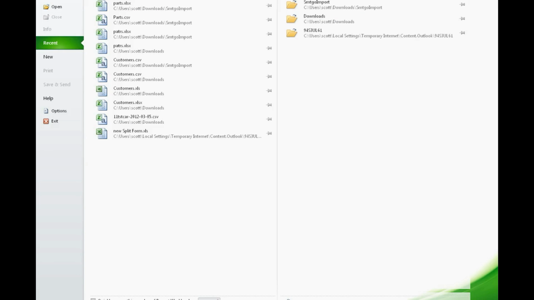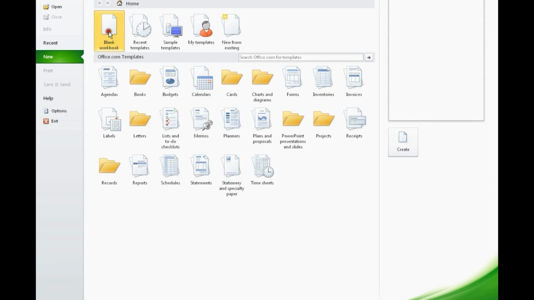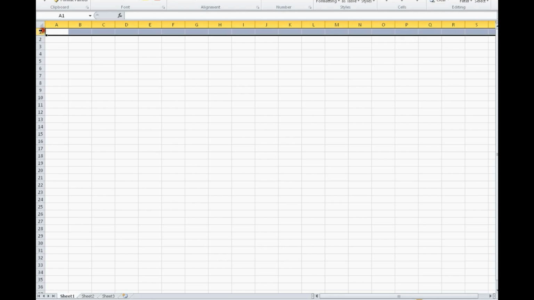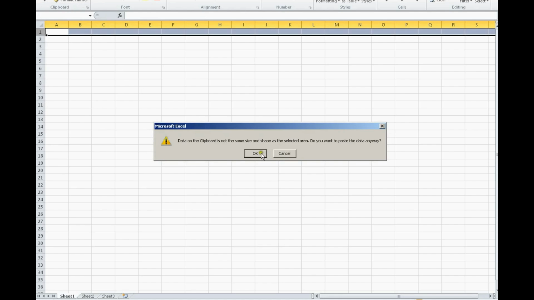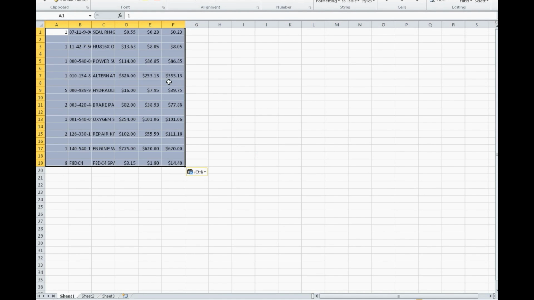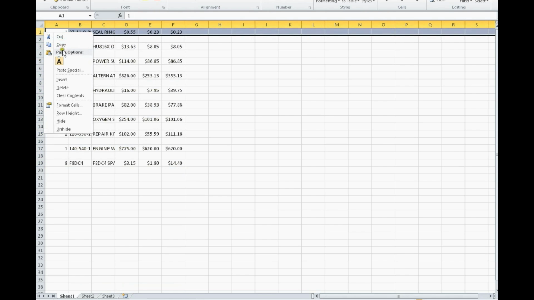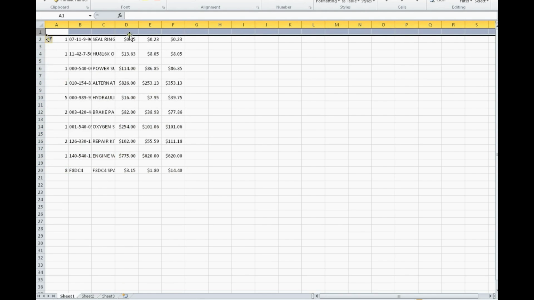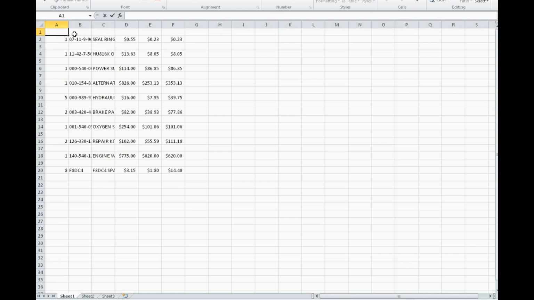Let's go over to Excel, create a new file. Let's paste the part information from that text file, and you can see it put all the information in these columns. Now SmartGo needs to know what these columns are, so we need to insert a row, and we just need to label these.